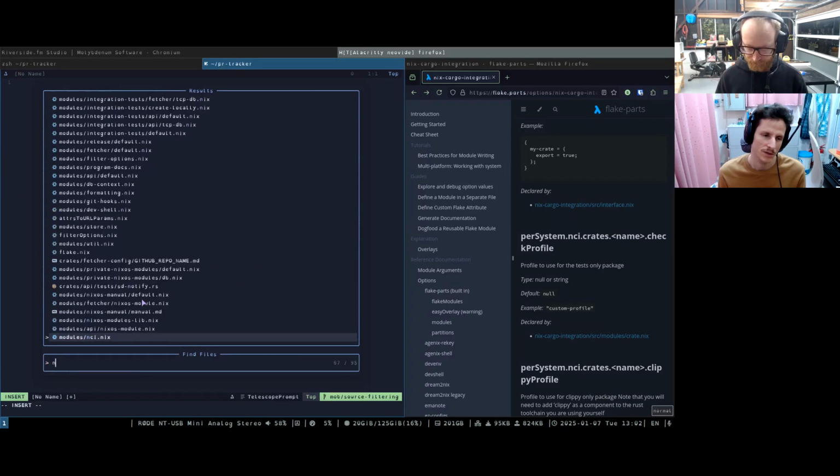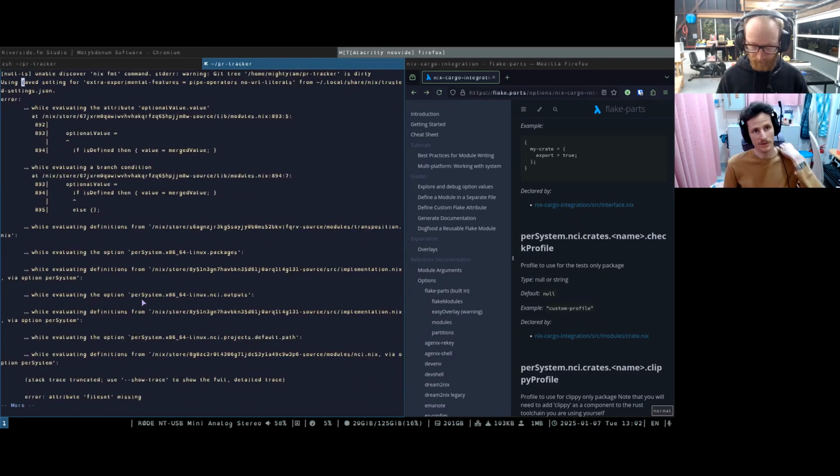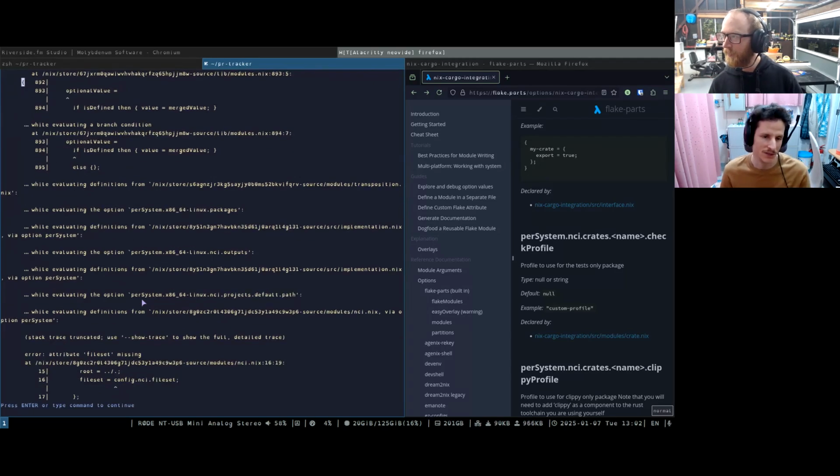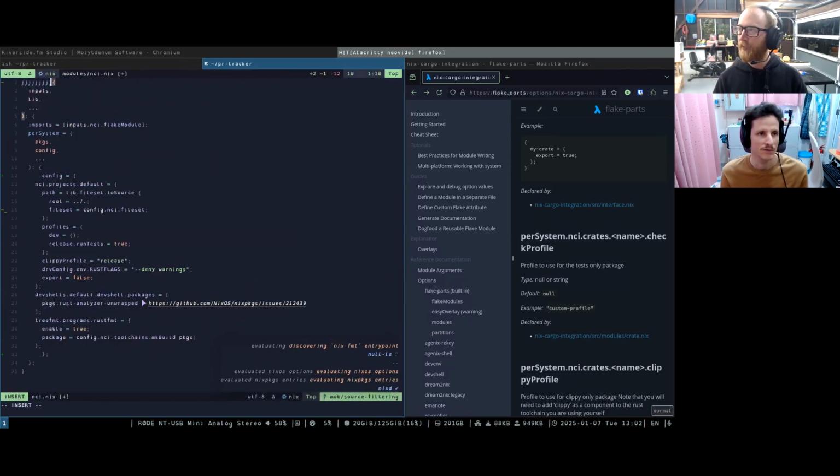Wait, so whatever this is, unable to discover. Uh-oh, found a typo. That's my whoopsies. Next filmed command. Stderr warning, git tree is dirty. That's just a warning. The error is while evaluating the attribute value, attribute file set missing. Yeah, that makes sense. Oops, file set missing. So file set is this one.